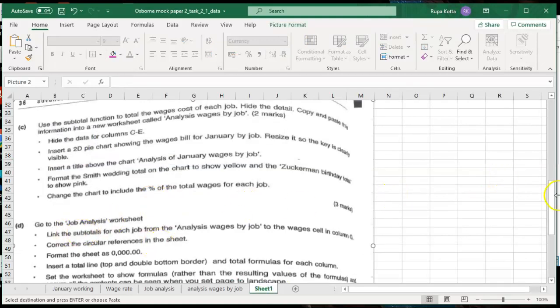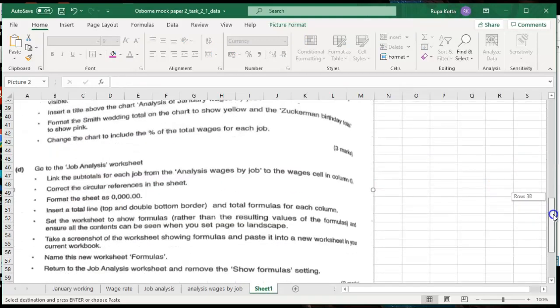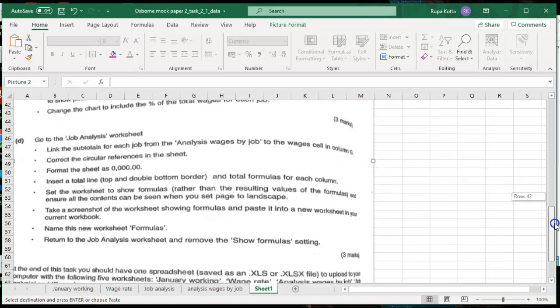Go to job analysis worksheet. Link the subtotals for each job from the analysis job by wage to the wages cell in column G. Link the subtotals. Okay. Link the subtotals for each job to the wages cell in column G. Okay, let's see how to do that.